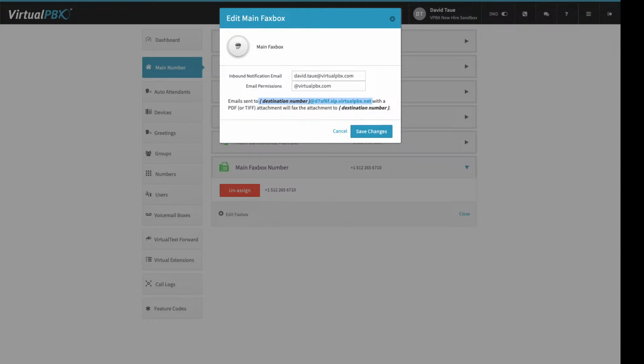The system does not look at the subject line. It does not look at the body of the email, right? It's looking at the to field, the from field, and the attachments. One attachment per email, one recipient per email, right? So don't try to CC or BCC a bunch of other phone numbers. It won't work.